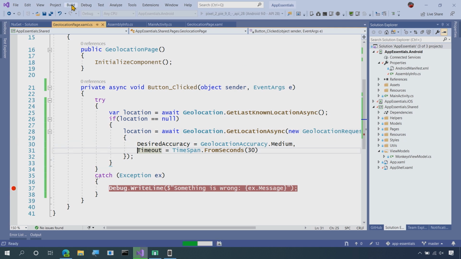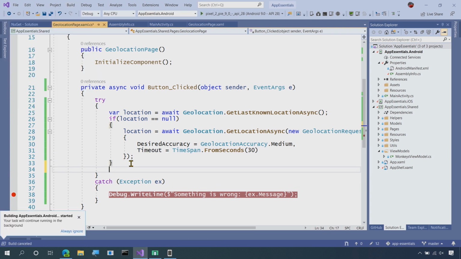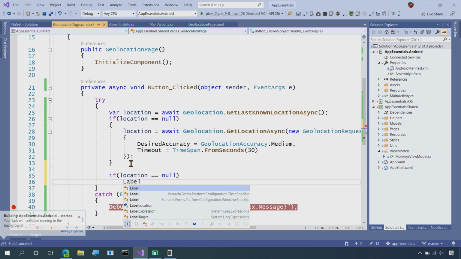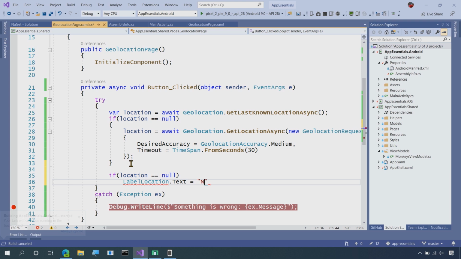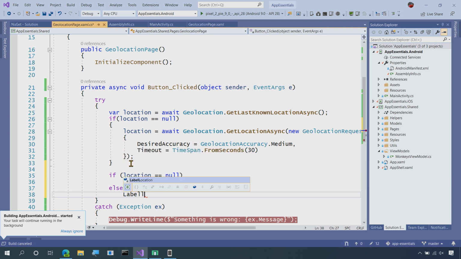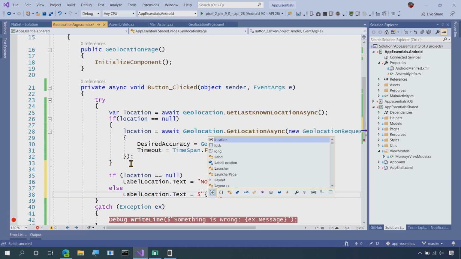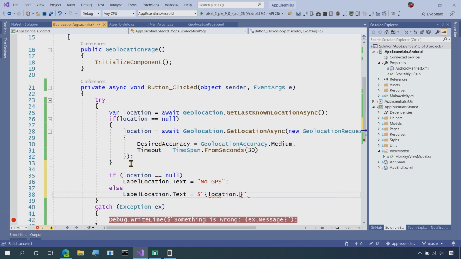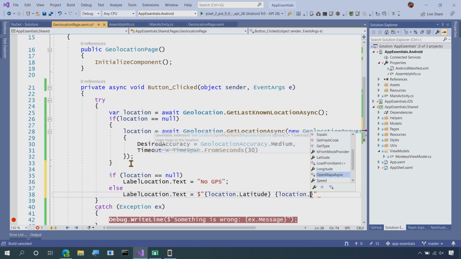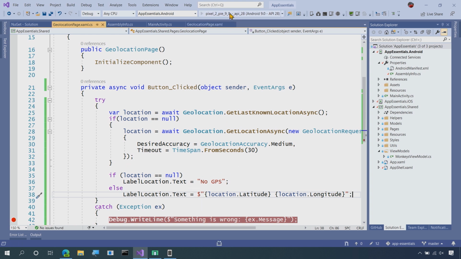So if I go in and let's do one more thing. If I say if location equals null again, we can say label location.text equals no GPS. Else, what we can do is label location.text. And I will then say, let's do location.latitude. And I can do then location.longitude. There we go. And there's a whole bunch of different information inside there, but I'll just output a little bit of text there. So that's it.